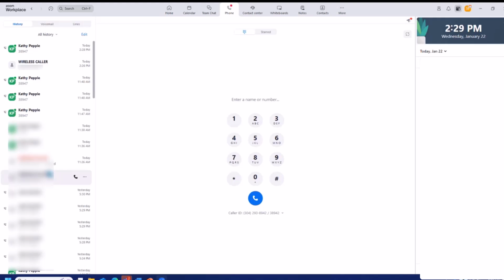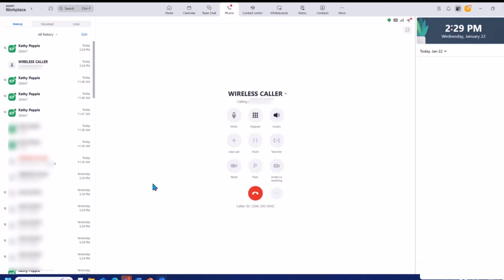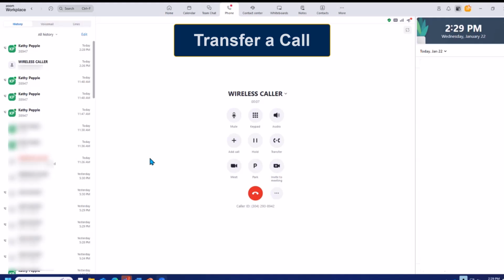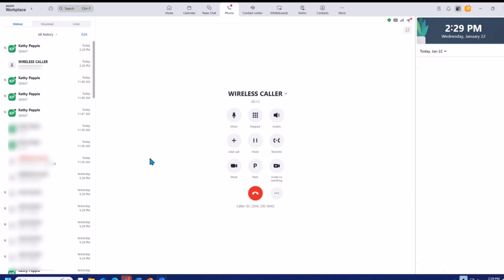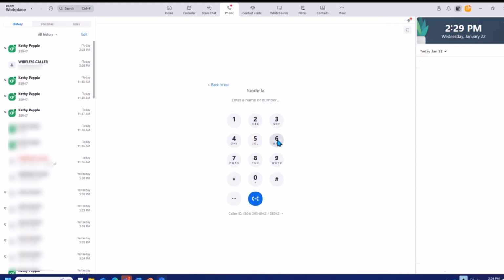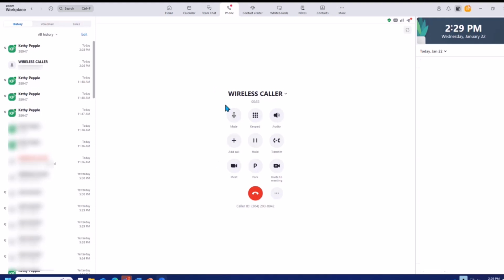I'll go ahead and call myself back. So I have a call on the line. We'll try a couple of other things. If I would like to add someone else to this call, perhaps I've received a call from a customer or student, and somebody else in my unit might be better equipped to answer their particular question. I can transfer this call to another person in Zoom phone, and I'll just click transfer. You can see I am now looking at the back to call, so I can mute this in too.